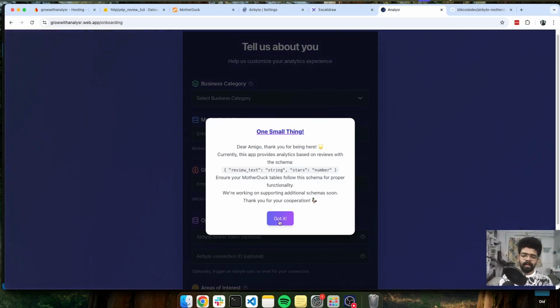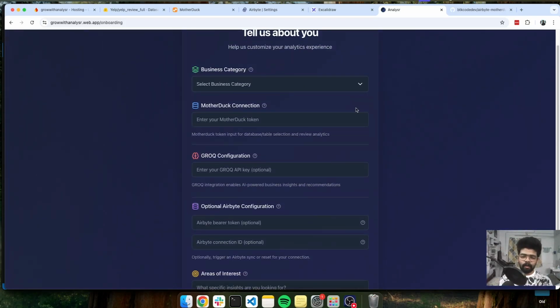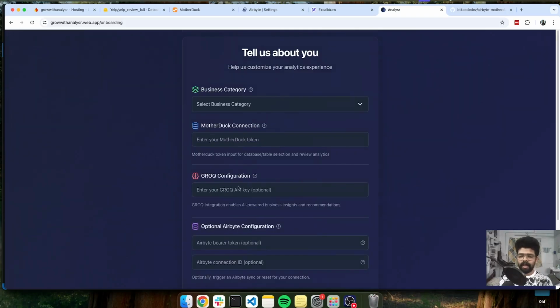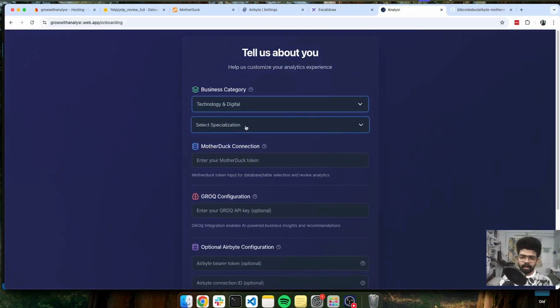So let's go on. In this onboarding form, you have to input your credentials and select your business category. Let's say, for example, I am a starter, that means competing against a big brand. Let's say I'm starting a business to compete with Six Strand, for example. So I'm selecting the business category as technology digital, and I'm putting software development.